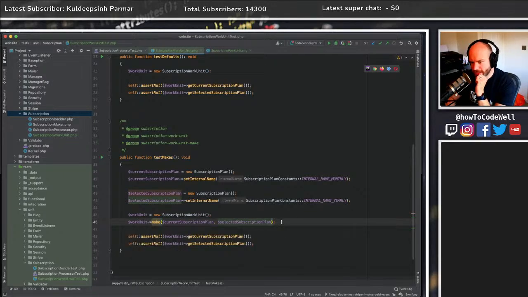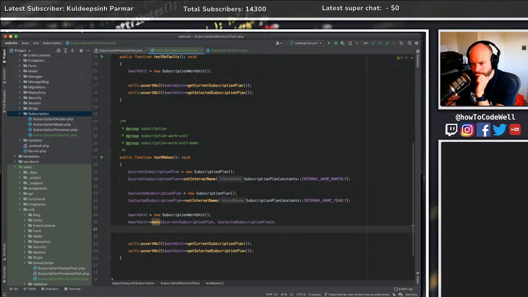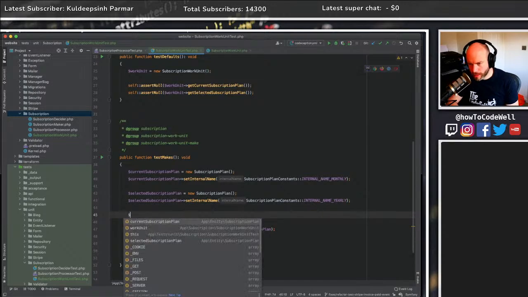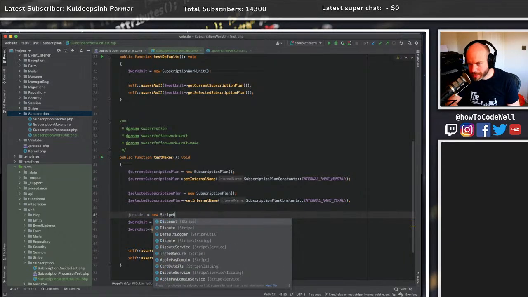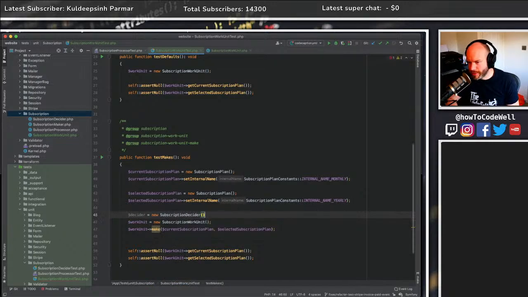And then what will happen off of this is we'll call, that's going to call the decider. So we're going to inject the decider into here. So let's do, it's not really a unit test anymore, is it? Let's do decider. Let's do new Stripe. How did I do this? Subscription decider. How did I call this? Decide. Subscription decider. There we go.